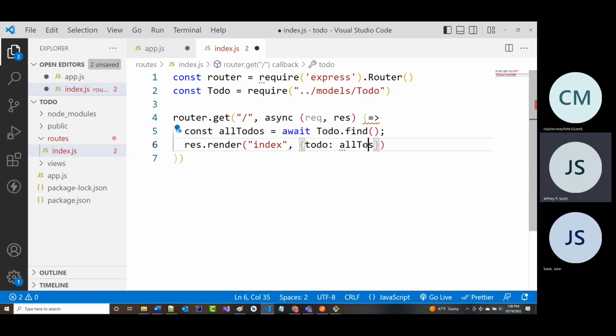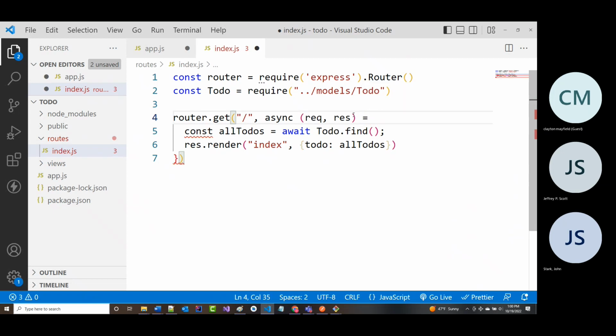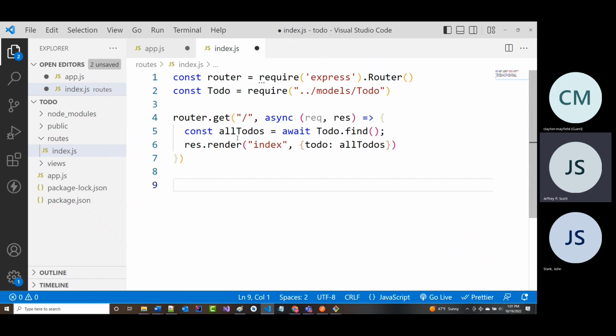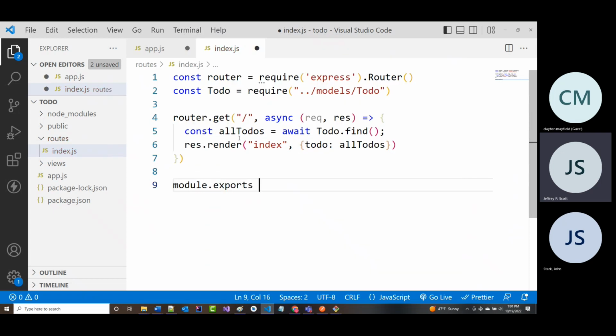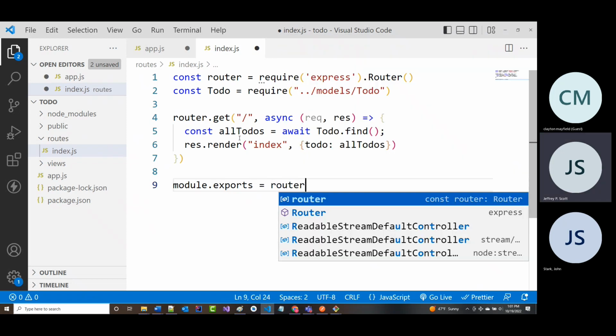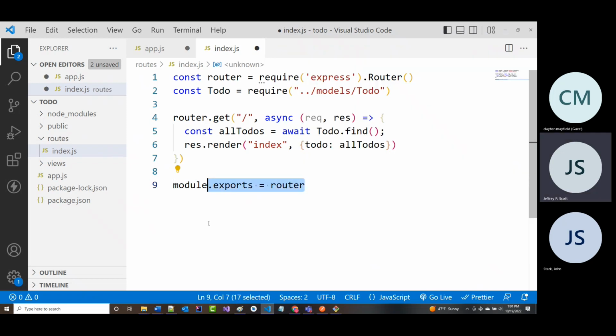Right, to-dos. All right, that is actually correct. The only thing we have to do then is export this. So module.exports equal router. All right, let's take a minute to go over this, and then we're taking a break.